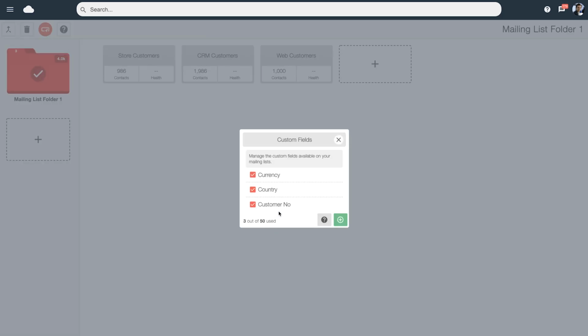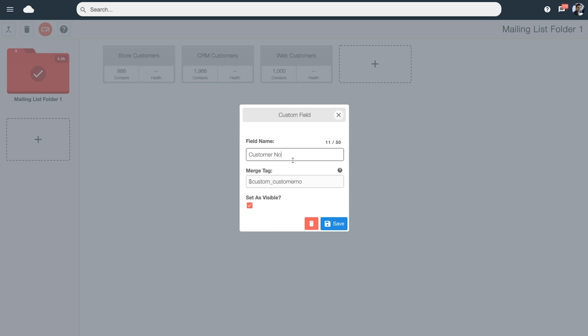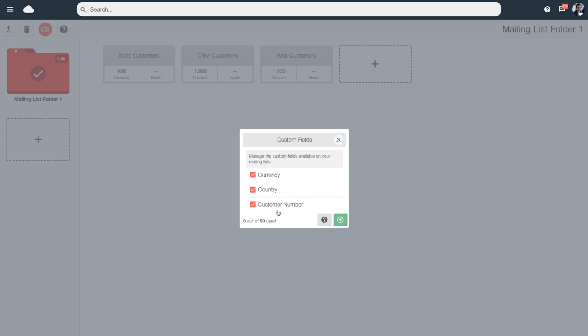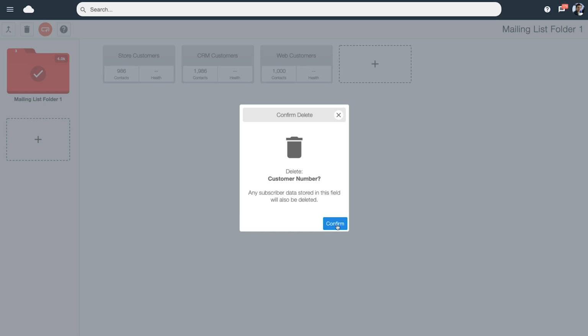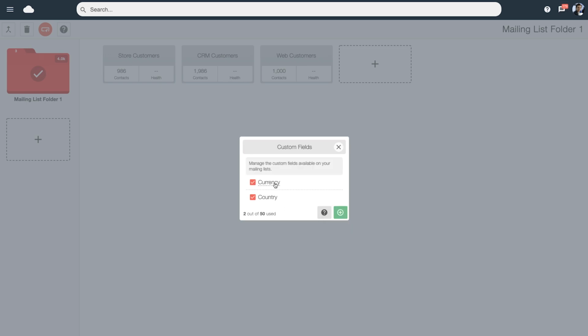From the menu over here, we can also edit and amend our custom fields. So if we click on it, we can rename it and hit save. We can see we've now renamed it to customer number. Alternatively, if you no longer wish to use a custom field, we can click on the trash can here. Doing so will delete this custom field and any data that is stored in it will also be removed. To confirm the removal, just hit confirm. Okay, we can see this has now been removed and we're back to our two custom fields.